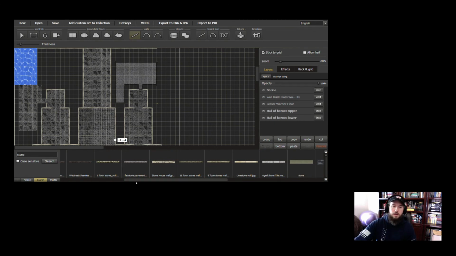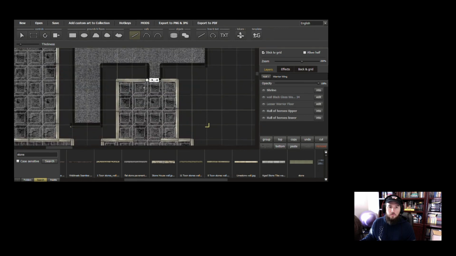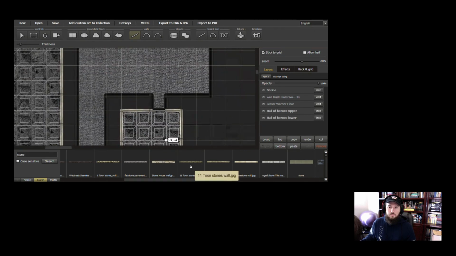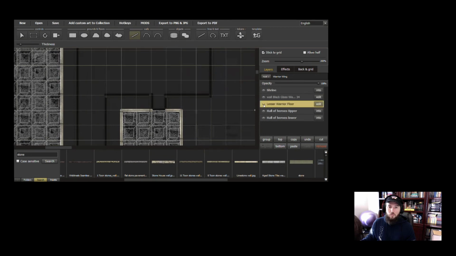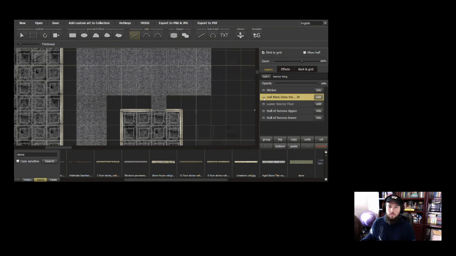So we can go ahead and ignore that phone call. We can look at some of the different walls and see if we like them. So I'm just going to zoom in here. And we're going to select this black gloss wall, because that is the wall around the Lesser Warrior Hall. And we're just going to try different walls and see what we like. No, I think that's a little too futuristic, or it could work in maybe a temple or something, but I'm not liking it for here.